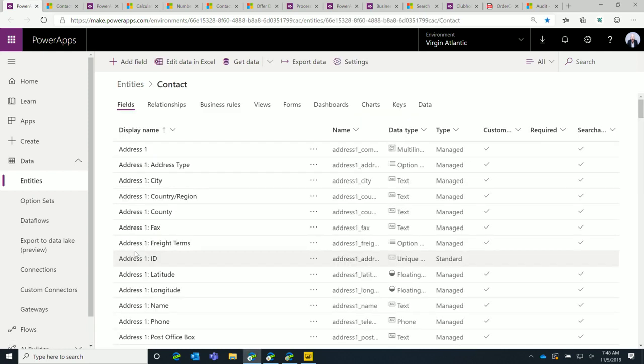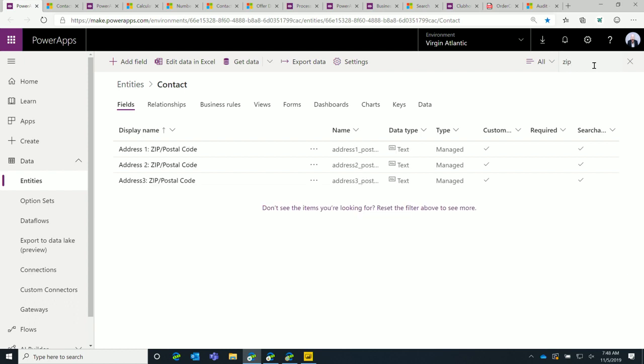Now, Virgin, in this case, they didn't need to determine what a contact looked like. Contact is defined in the common data model. And so an entity is composed of one-to-many fields. And so, for example, I can go and look at, like, let's look for a zip or a postal code.